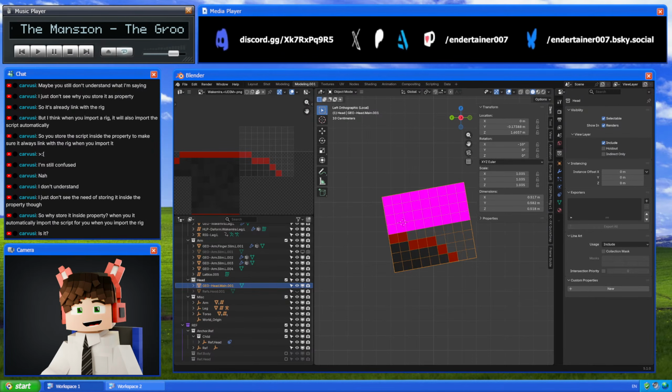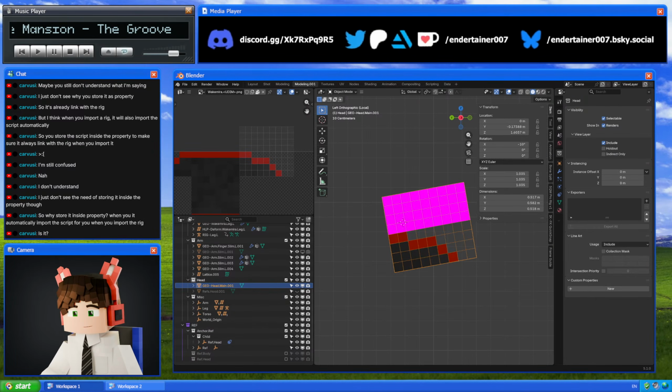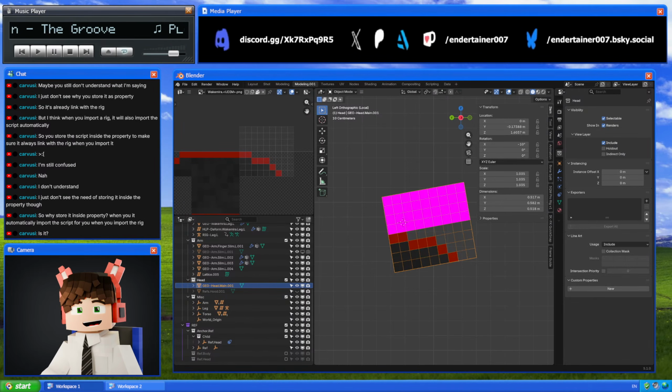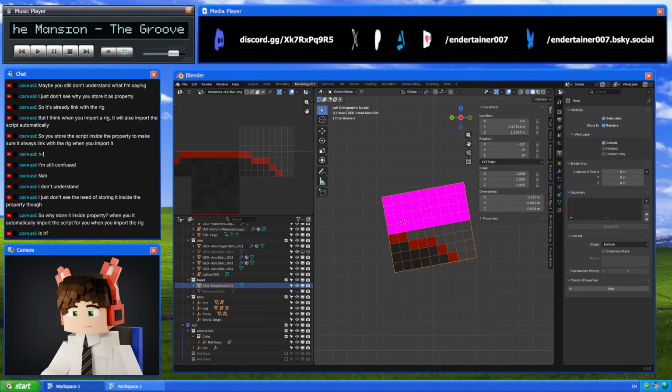So you wrote the script inside the properties to make sure it's always linked. No, I don't write this. Oh, I misread, sorry. So you store the script inside the custom properties to make sure it's always linked when you import it. But I think when you import the rig, you also import the script automatically, so it's already linked to the rig. You just don't see why you store it in properties. Maybe you just understand what I'm saying.